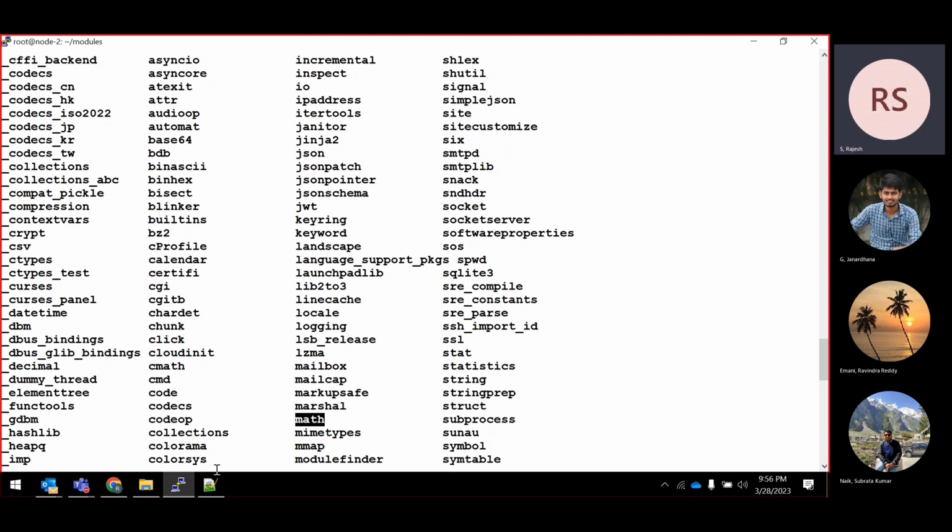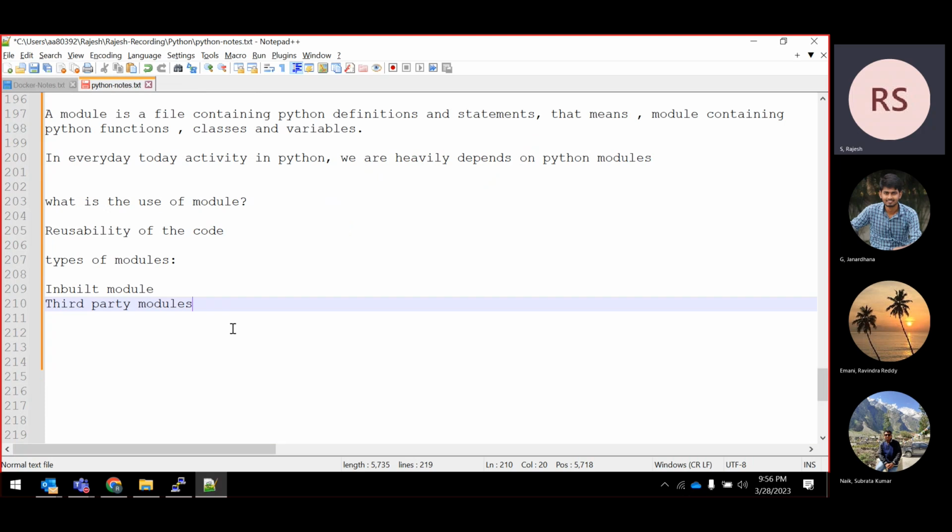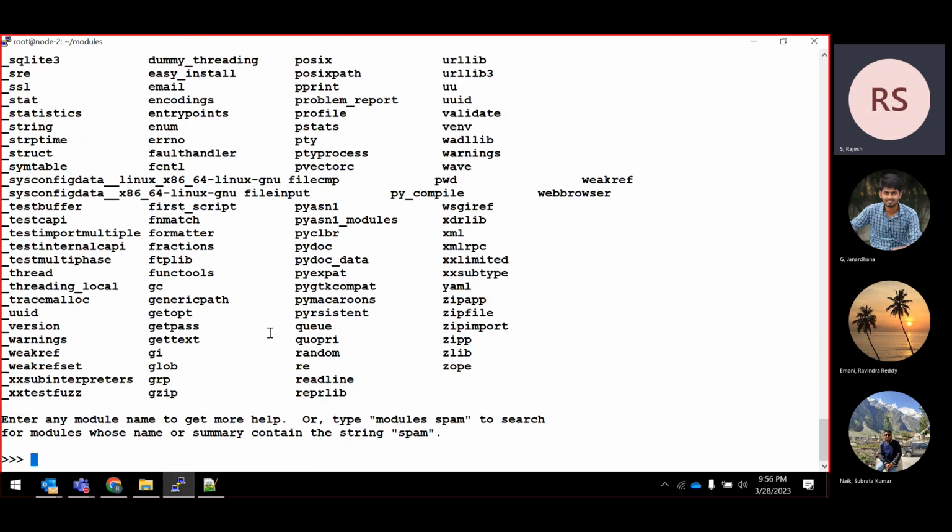You know that in your maths you have a pi value, no? 3.147 and some more digits. You will say, "Rajesh, I want to print this pi value from the math module." Okay. So how are we going to do that? Come over here. Go exit out from this terminal.